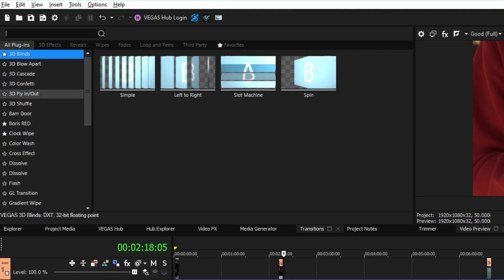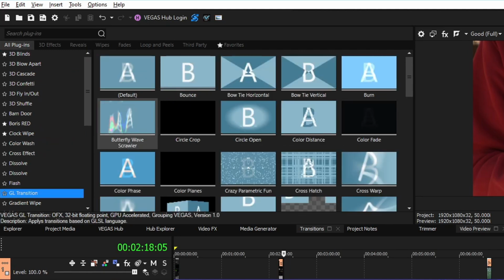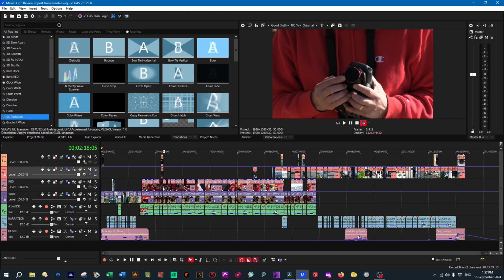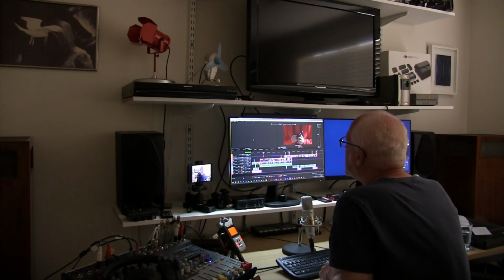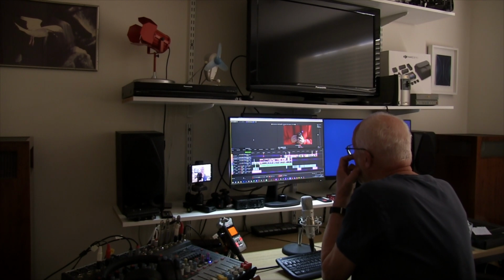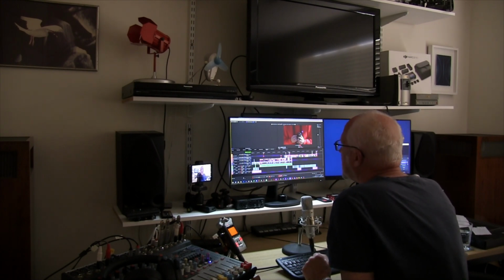Transitions, a large number of transitions, all sorts of effects, all of which pre-animate to show what they're going to look like, and you can choose, and again you can modify them and save them as another preset. Again, you've got 3D effects, reveals, wipes, fades, loops and peels, third party and favorites in there. That's in the transitions. You've got project notes, which lets you write some text in here, notes for other people to access and add to, and you've also got the option of manipulating these. Once some issue has been addressed, you can indicate that within the project notes.